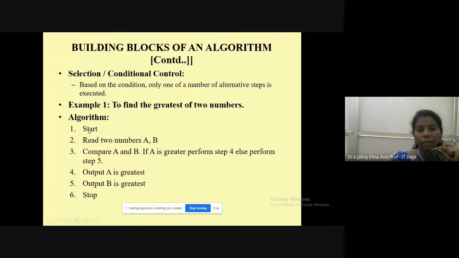So see this algorithm. I am starting the algorithm. Here I require two numbers because I am going to identify the greatest of two numbers. Two numbers I am taking as variables. So read two numbers A comma B. After getting A comma B, I am going to compare A and B. When comparing, if A is greater, I should perform step 4, else I should perform step 5. In step 4, I have output A is greatest. In step 5, output B is greatest.